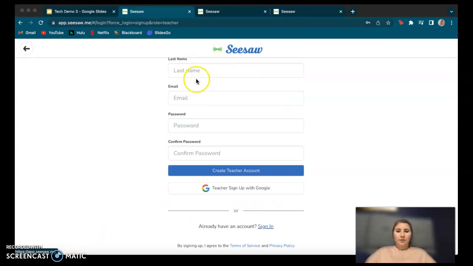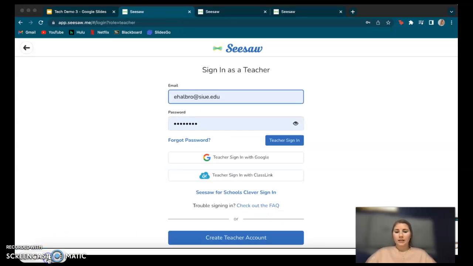Then you would type in first name, last name if you have not signed up, but if you already have one, you can press sign in, type in your information, and then press teacher sign in, or create teacher account. You can also sign in with Google or with a class link.